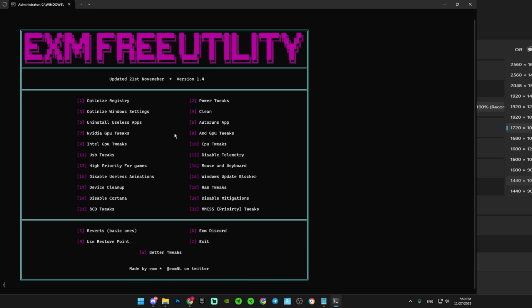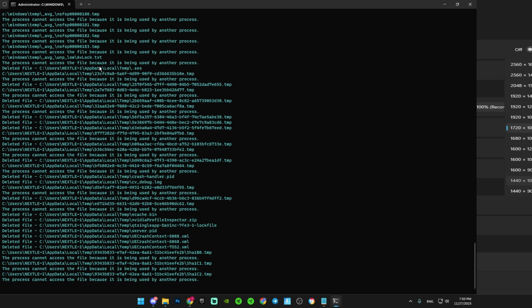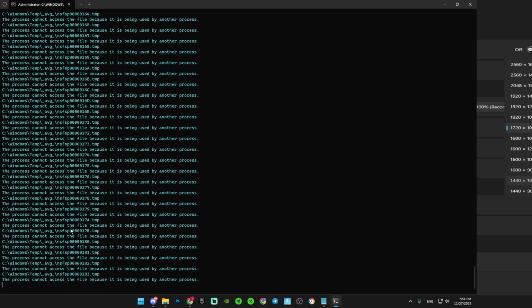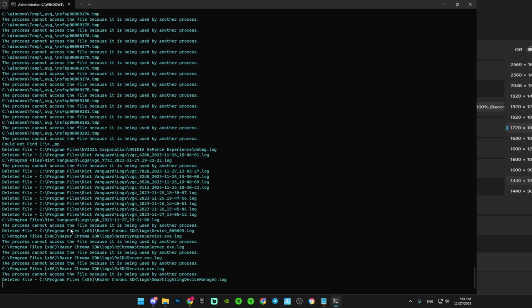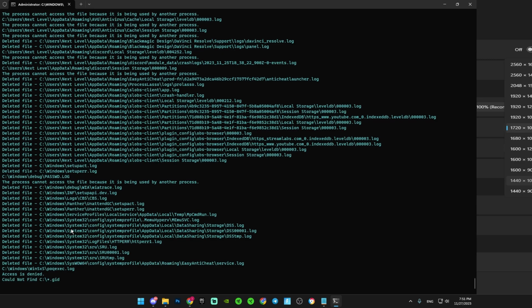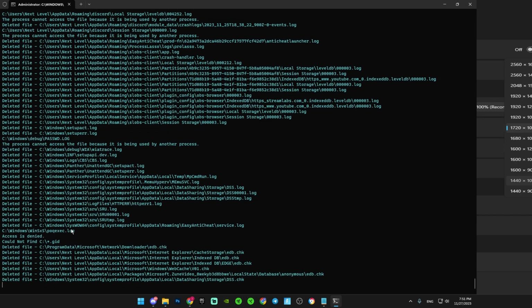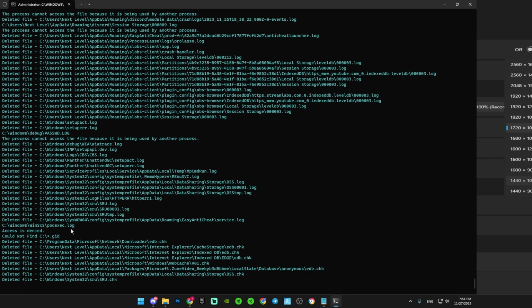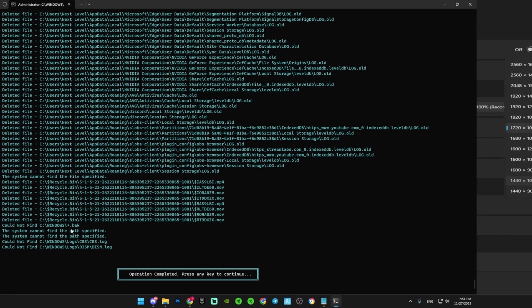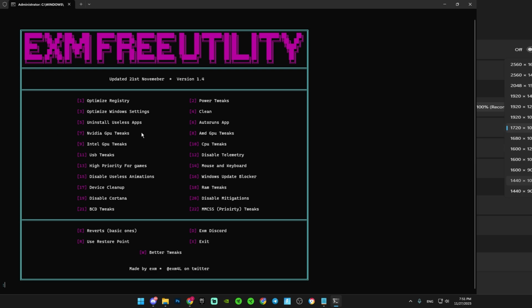Enter. Clean. As you accumulate temporary files or anything that's useless and not used, it will take up your storage. It will delete it. Deleted file, deleted file, deleted file. So I'm gonna speed up the process. So go to number 5, install useless apps.